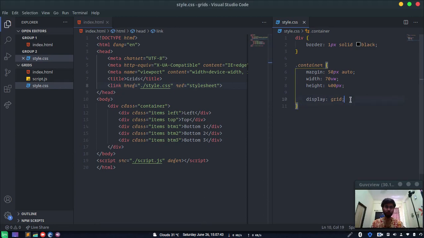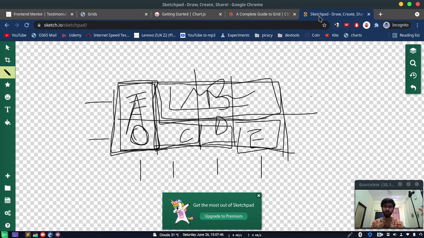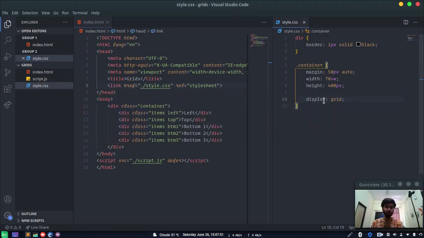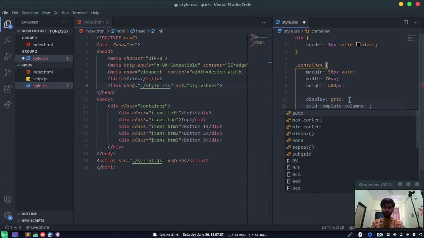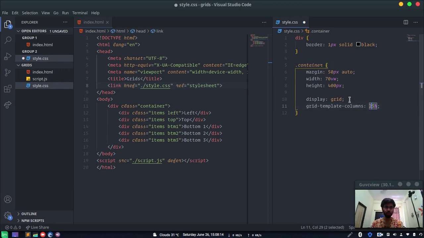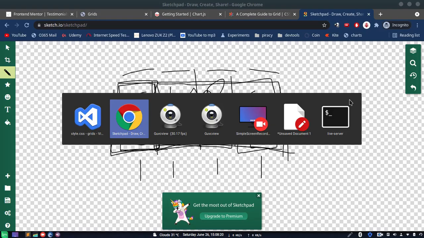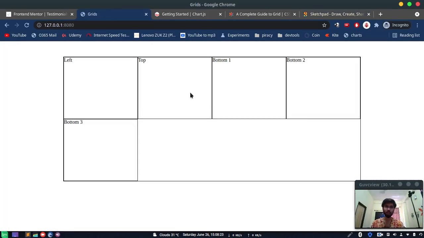So what we need, let's go back here in the sketchpad. So we need 4 columns of equal length, right? So how to write this here is that we need grid-template-columns, and the shorthand way of doing it is since we have 70vh, so we write 25%, 25%, 25%, 25%. That's one way to do it. Just copy it, control V, control V, and control V, and if I just save it and go back here, you can see we have equal size grids here.